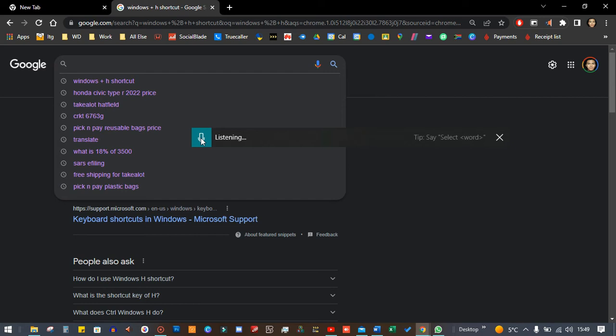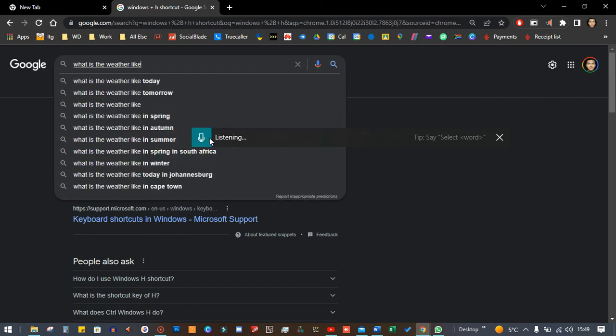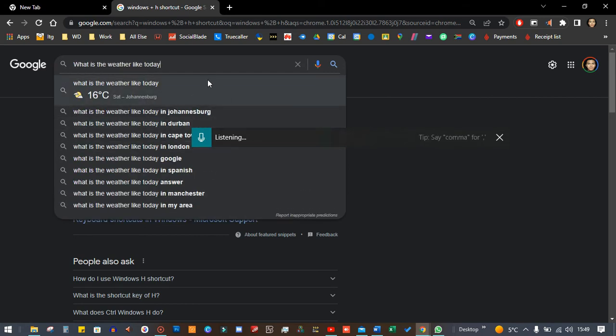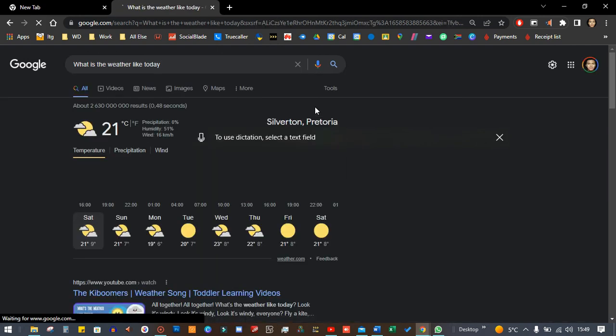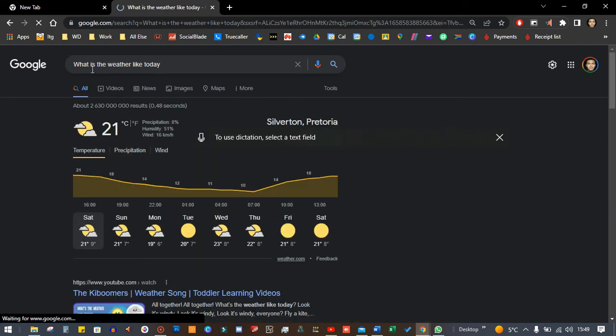What is the weather like today? And as you can see, it dictated exactly what I said and gave me the results of what the weather is like today.